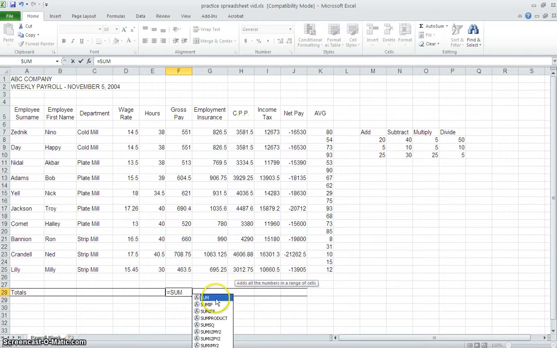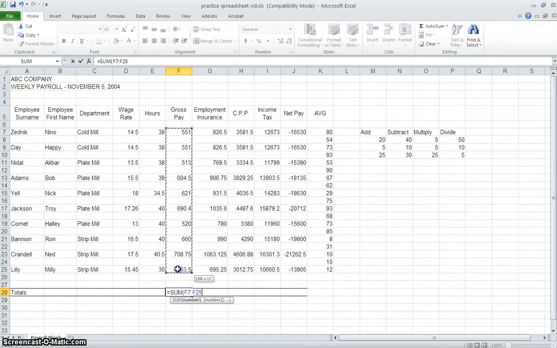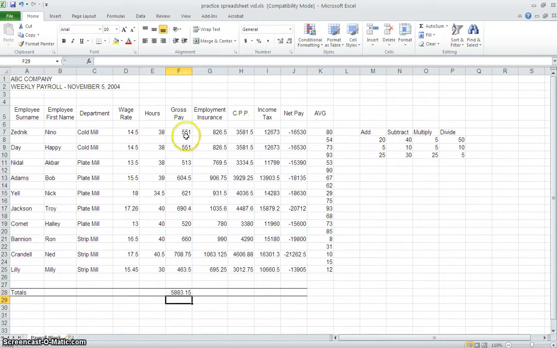There it is. And then you've got to put brackets so it knows to find the sum of all of this. And then I'll just click on this, drag down all the way to this, and then close the bracket so it actually does it. And I'll press enter, and there it is.